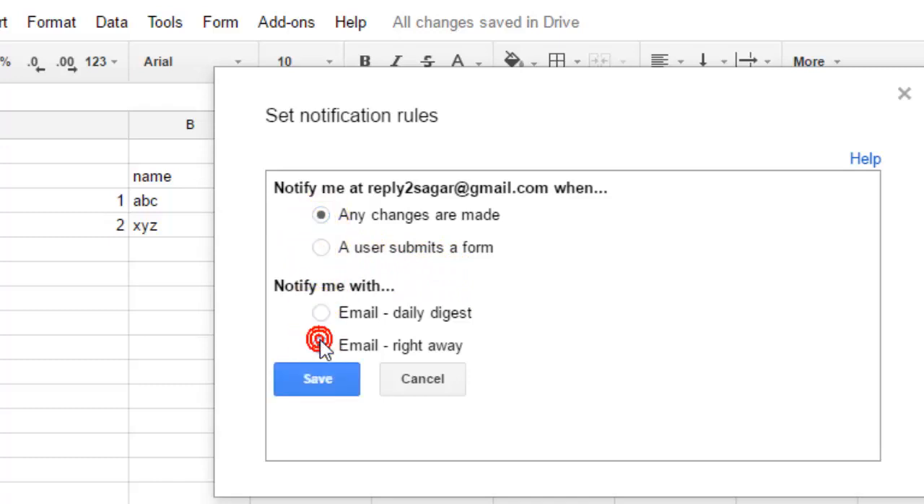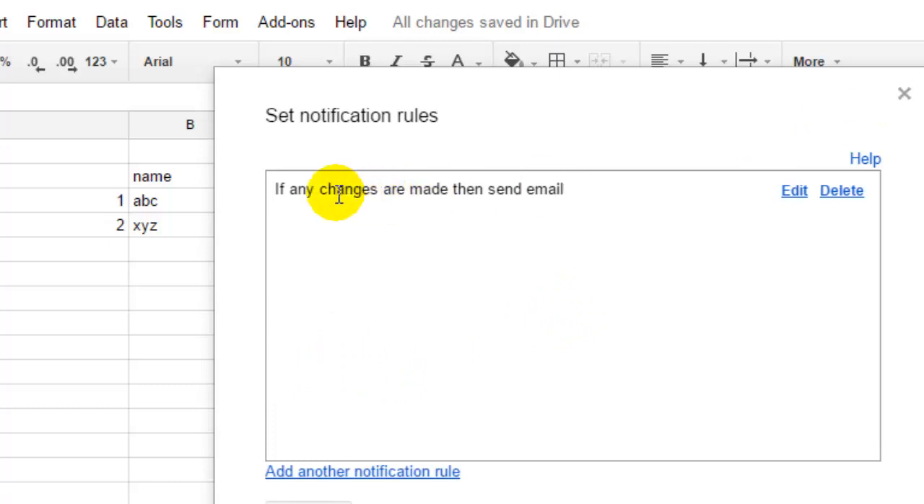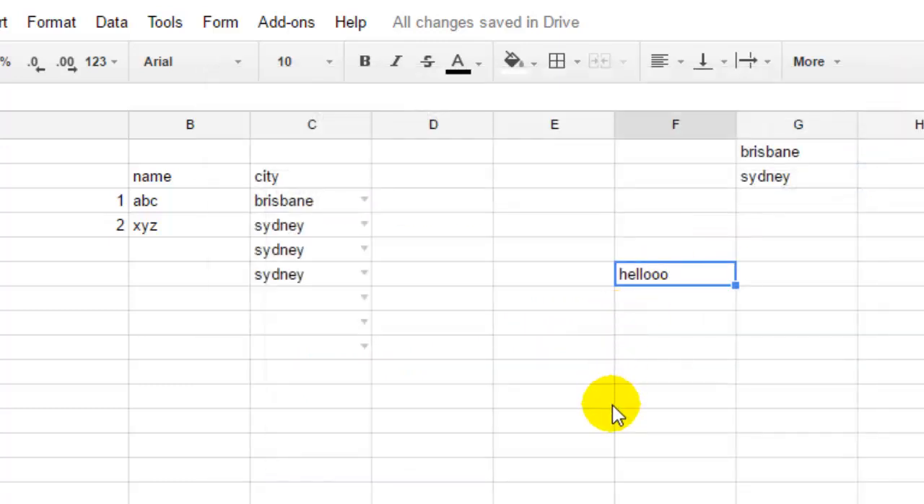And you can select how you should be notified, email right away or email daily digest. So you can select that option and then click on Save. So if any changes are made, then an email will be sent. So that is how you can add the notification rules on the Google Spreadsheet.